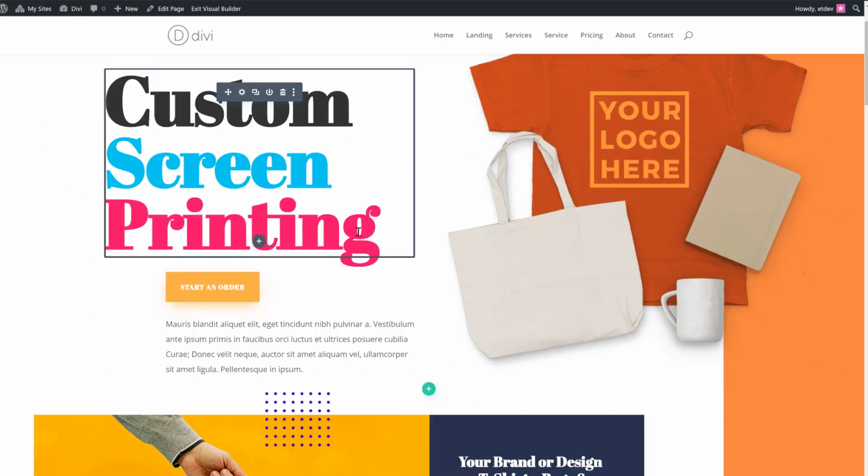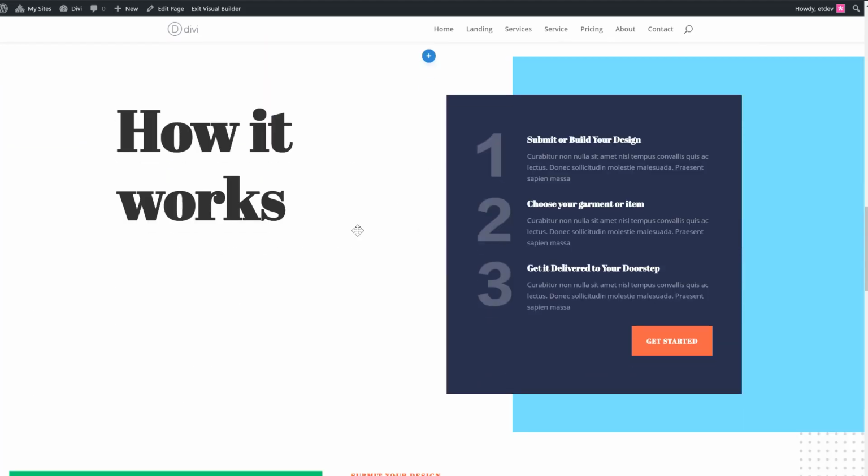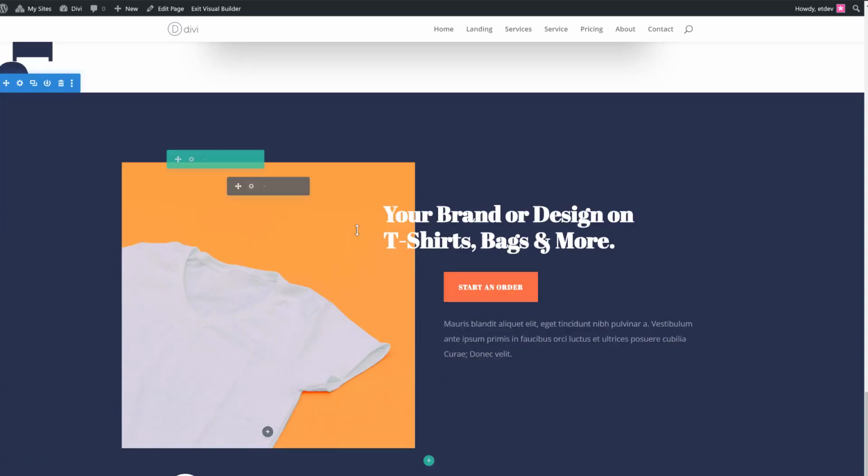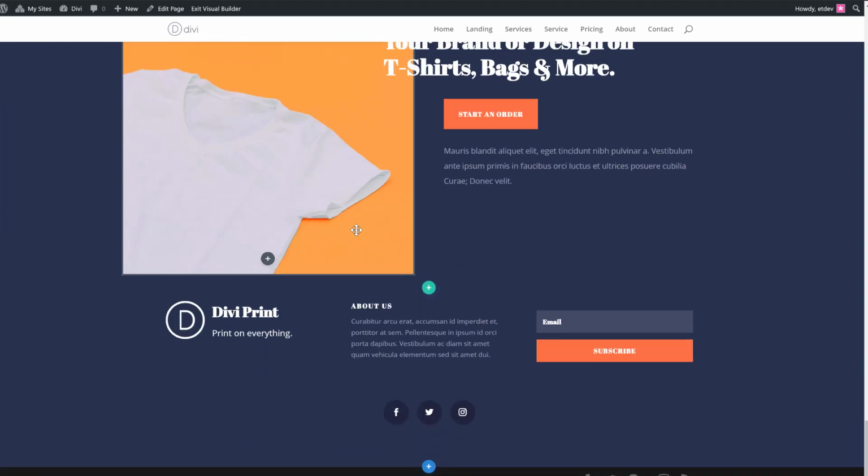So as you can notice, this takes little to no time to change throughout your entire layout, and you can basically do that for each and every design element and each and every option within the Divi Builder and create stunning web design with Divi.